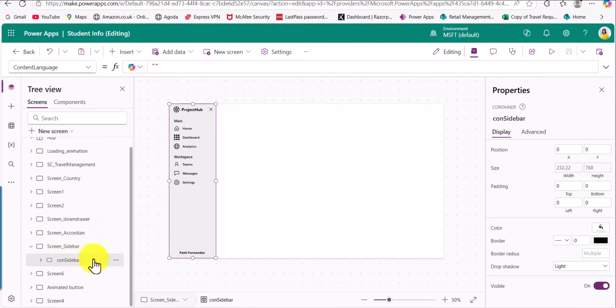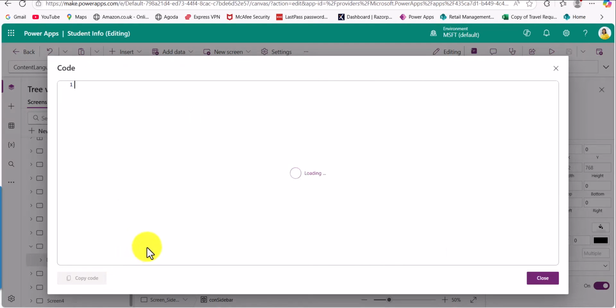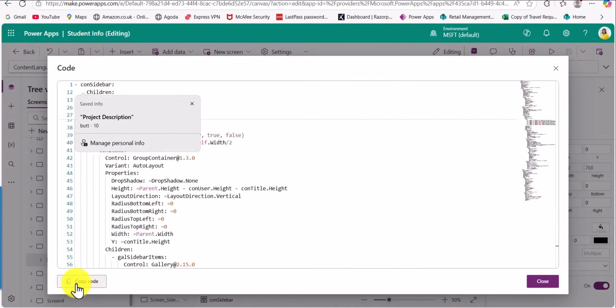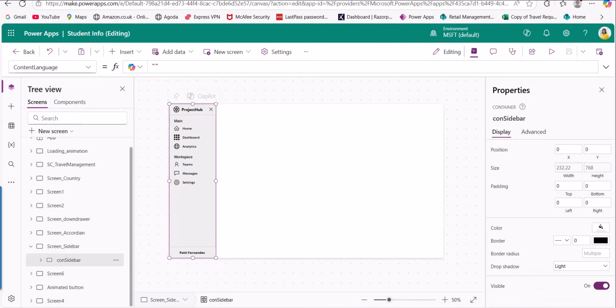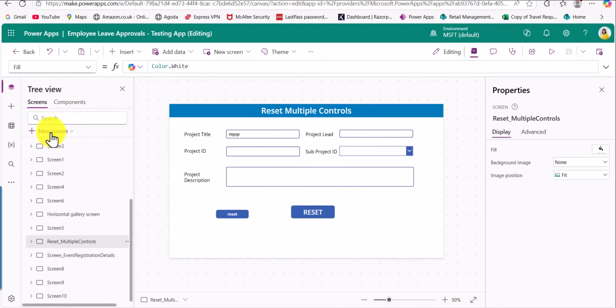This is the container sidebar. When you click on this, you can see View code. When you click on that, it will generate the code. Just copy this code. After copying it, go to the other application. Here I am going to add one new screen.